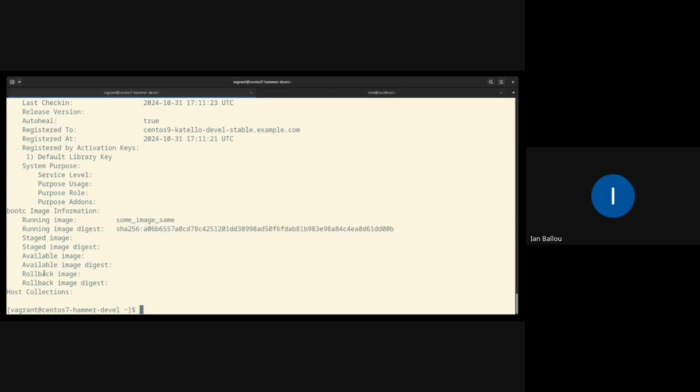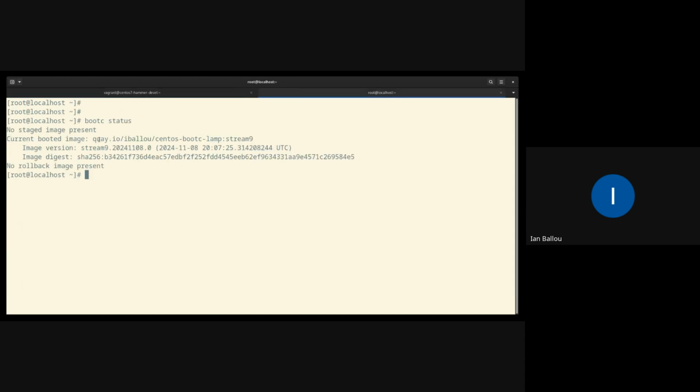Now, there are other fields, and these fields are important. So we have the staged image and digest, we have the available image and digest, and then we have the rollback image and digest. The staged image and the staged digest, that's the image that will show if you are switching to another image. So let's say I no longer want to use this lamp stack image and I want to change to just like a base Stream 9.